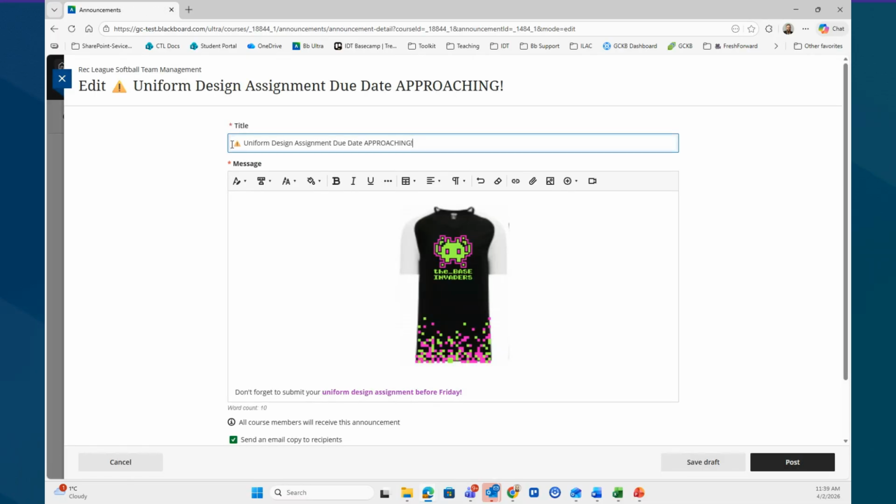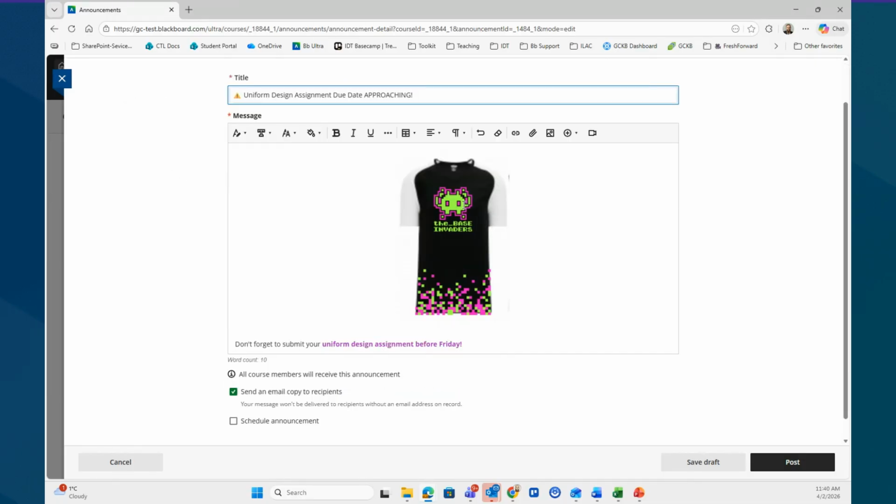And you can see I've given this announcement a title here, telling everybody in this course that their uniform design is due. I've added an image here of a mock-up of our softball team jersey. So shout out to the Base Invaders. And then some text instructions here. So don't forget to submit your uniform design assignment before Friday.